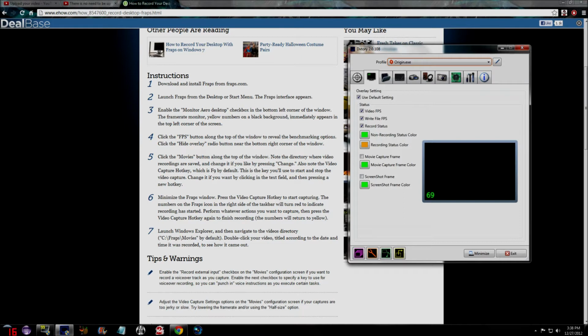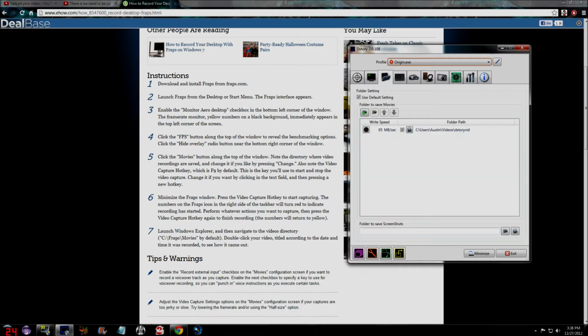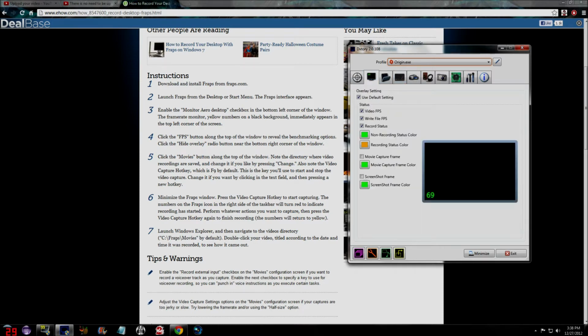Okay, so Dxtory is a little bit more expensive than Fraps if you buy it. So that's a negative or a plus depending on how you look at it. I really don't know.